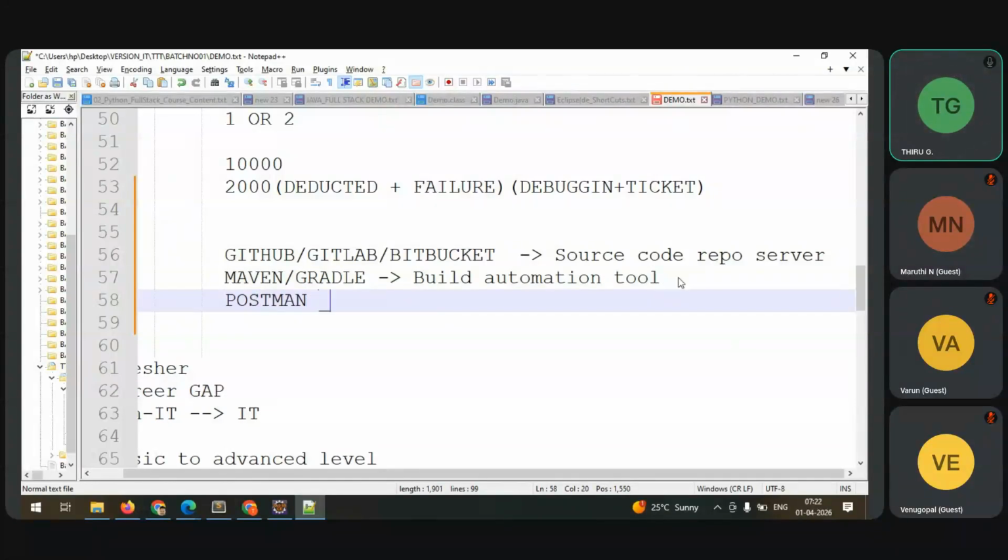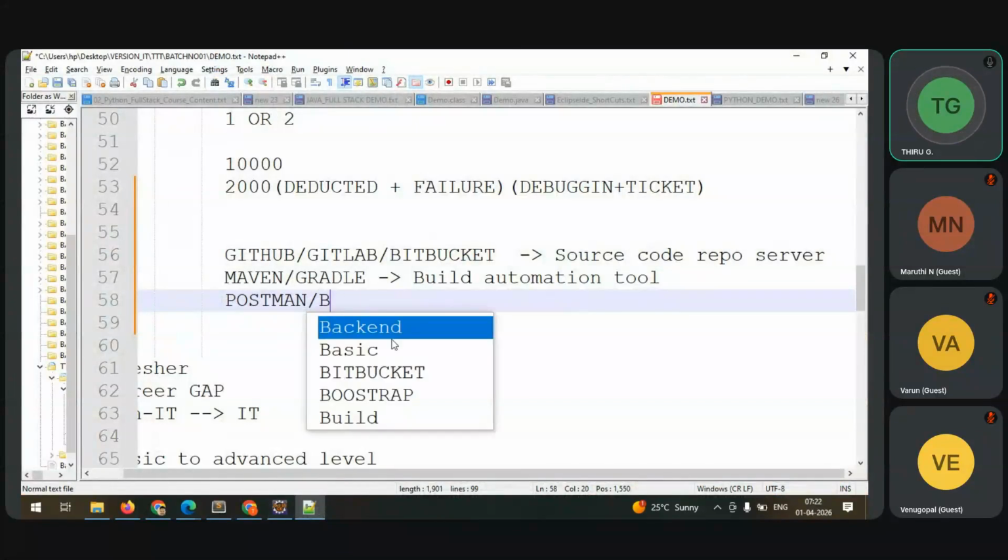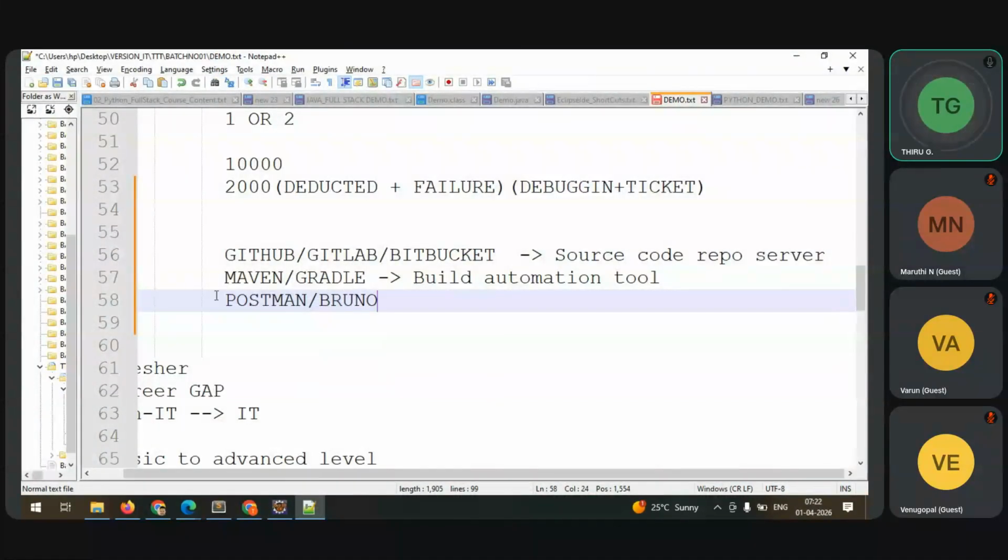Okay, we have an alternative to Postman. Nowadays, one tool came into the picture, Bruno. Nowadays we are using Bruno, guys. Postman is available, and Bruno nowadays. This is called a REST API testing tool.